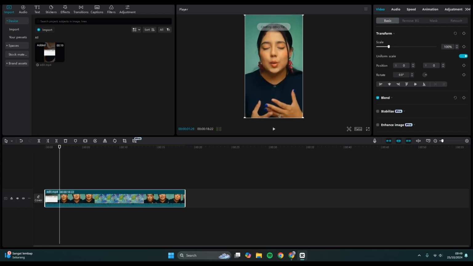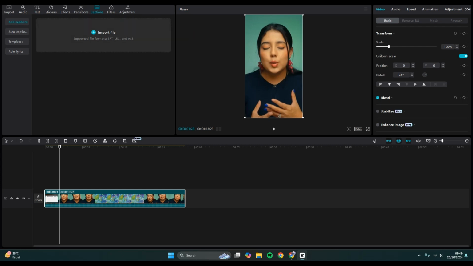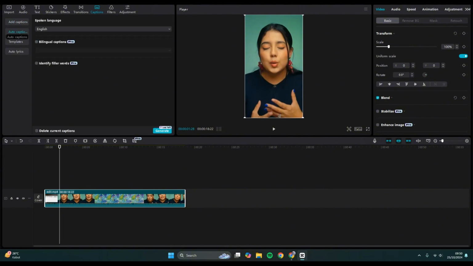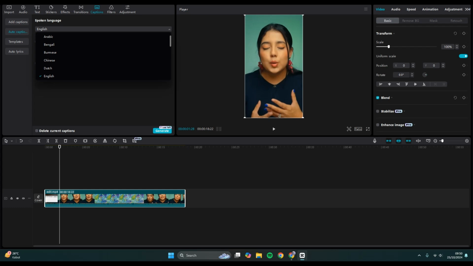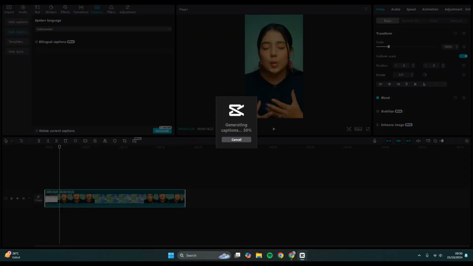And then to add subtitles, you can just go to captions at the top, and here you can add captions manually by importing the SRT, LRC and or ASS file, but you can also use auto captions from the CapCut PC. Here you can just choose the spoken language, so I'm going to change it into the language on the video, Indonesian. If you want to, you can also enable the bilingual captions, but I'm not going to, so I'm going to just start by clicking on generate.